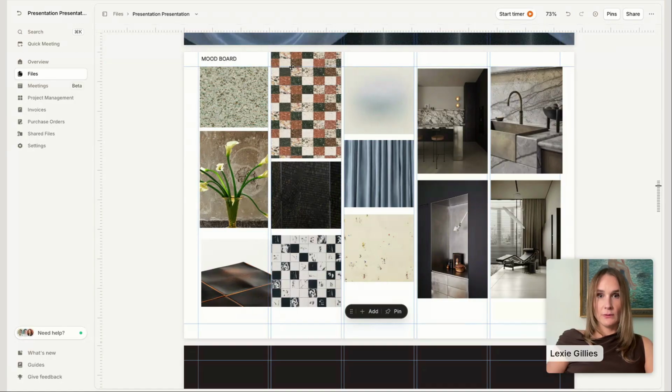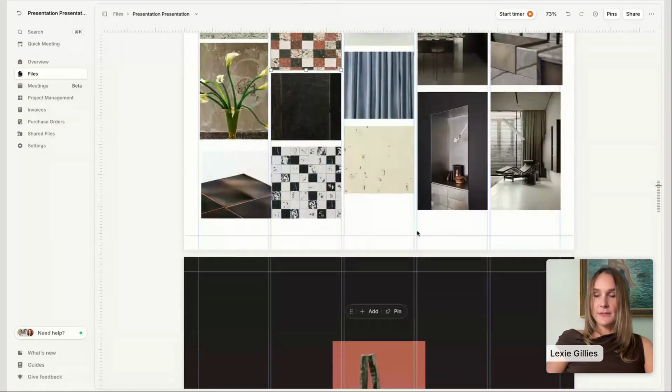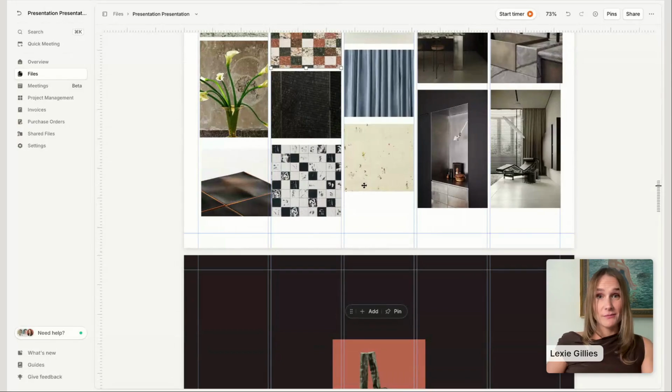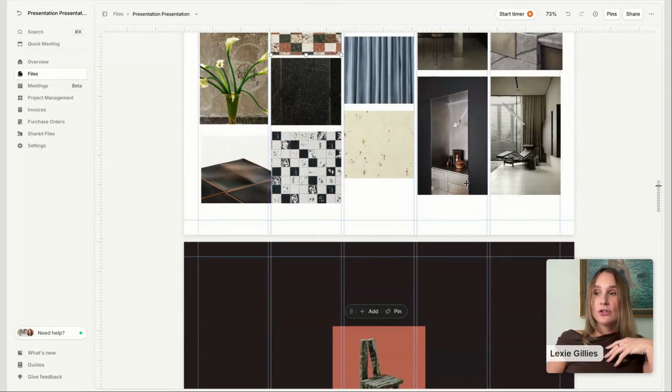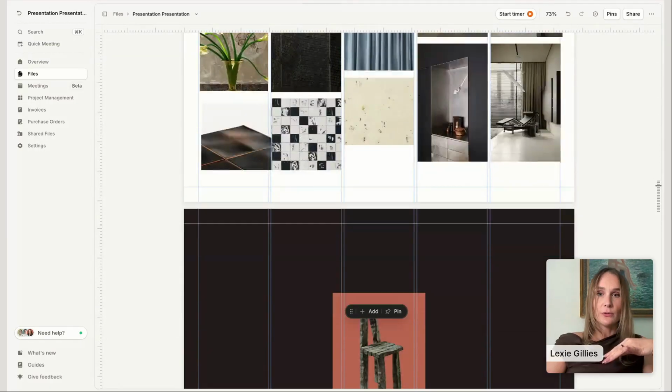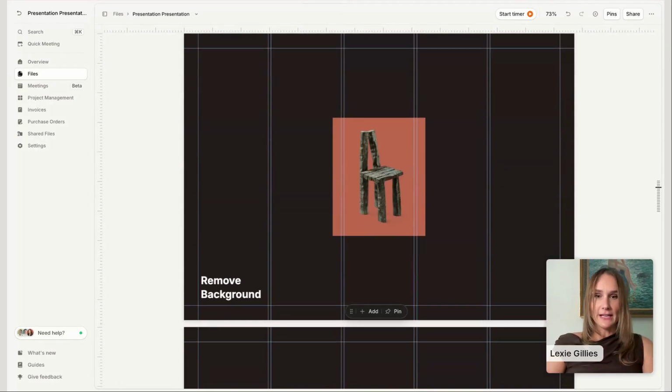Voila, we made a nice little mood board. Now, like I said, nothing fancy, but it gets the job done in a couple seconds, a couple minutes. Now, in terms of the basic functionality, I'm just going to show you the hot tips. So background remover, always a winner.